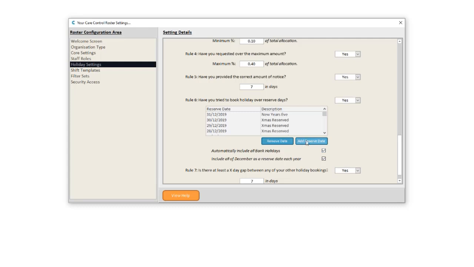The final option is you can add any specific reserve dates which are relevant to your organization. So for example, where I live, there is a local fair in October that we would normally put into the system as a reserve date just to stop everyone trying to book off that time, because it's going to be difficult then for us to deal with cover and get people into work.